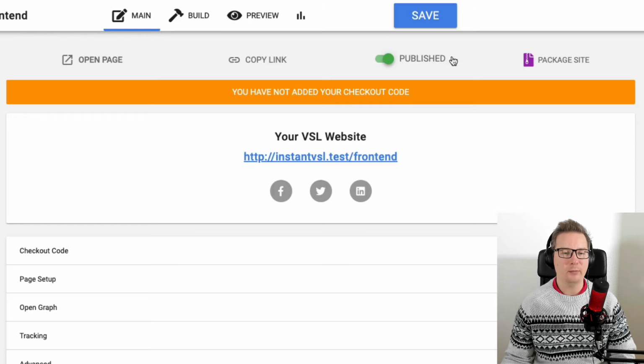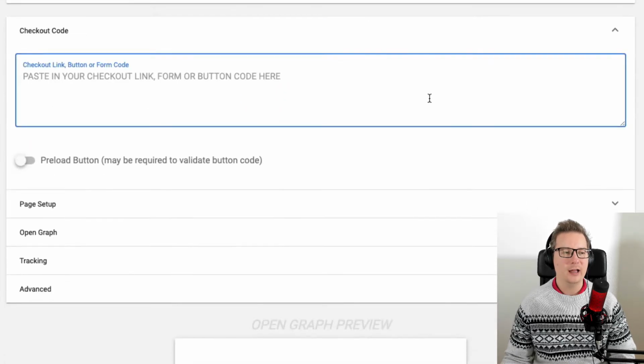So now it's publishing. And then if you've got the agency edition, you've also got a package site option where you can actually zip up the site. Now we've got an alert here at the moment. You have not added your checkout code. So if we give that a click, it's going to show us exactly where to put it.